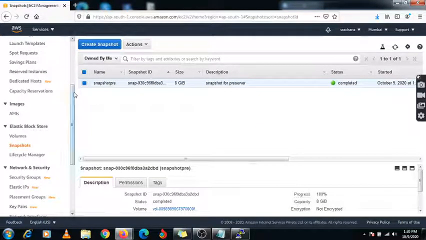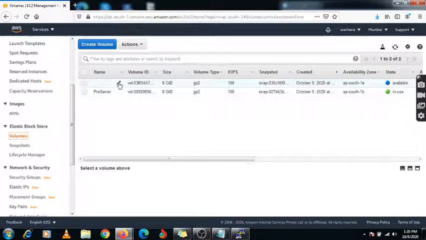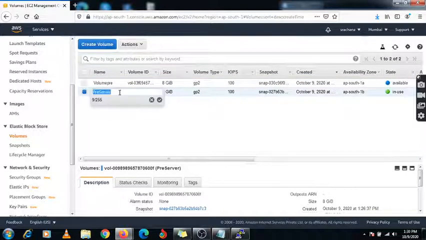Now this volume is created. Go to Volumes. Here I am going to rename it, volume of pre-server. Now it is in available state, and I am going to rename it pre-server volume. Okay, no issue. Just I renamed it.